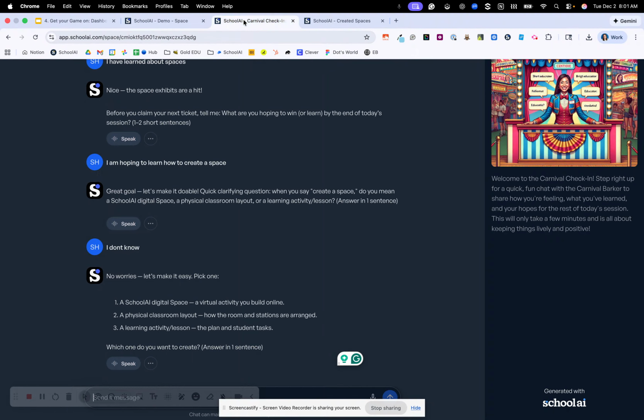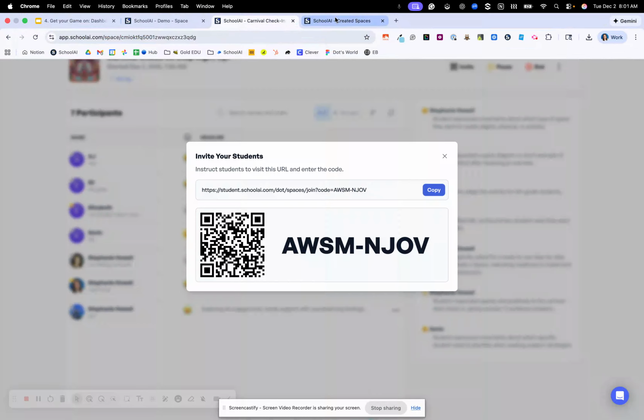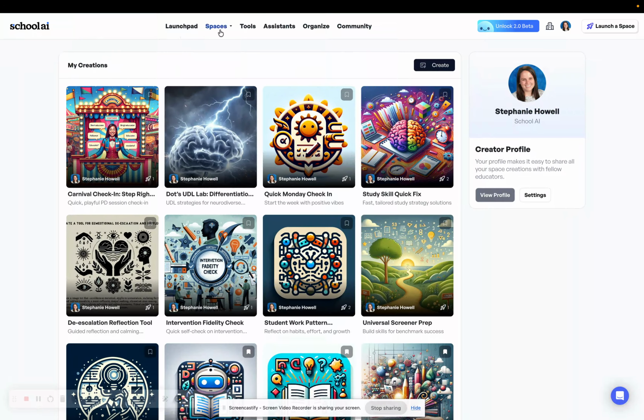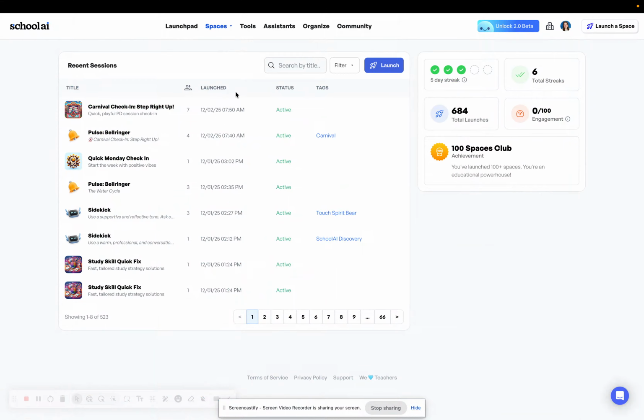To find your space that you might have already created for your students, you're able to come to Spaces and go down here to Sessions. So Spaces, Sessions. Once you go to Sessions, you're going to be able to find your most recent space right here. I can see that I have different spaces that I have launched, and I can see that this is the one that I would like to use. You can search also by title.